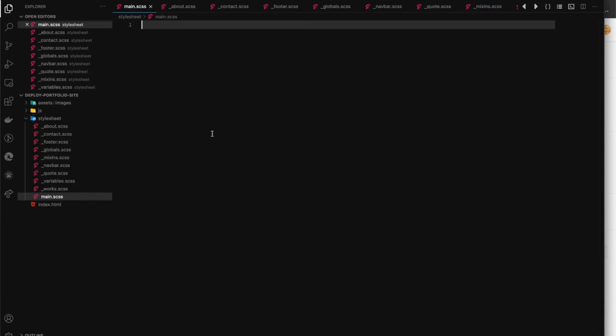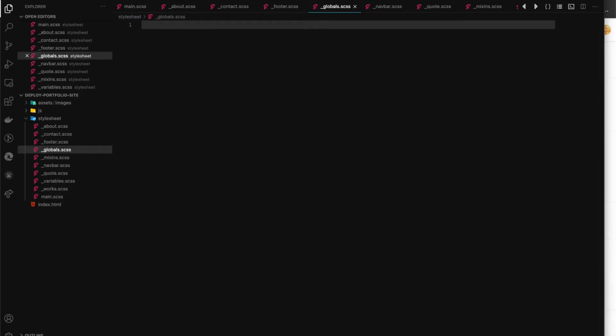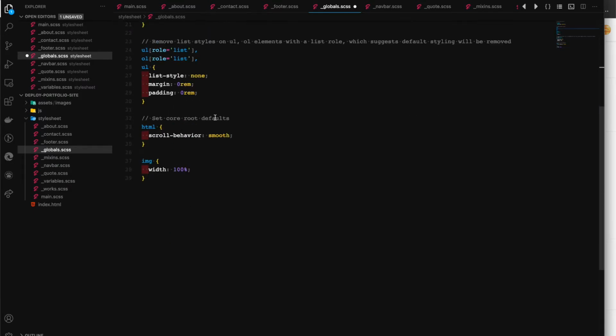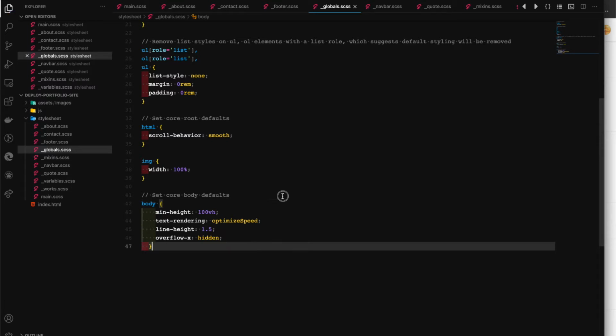Now let's import all of these files that we created inside of our main.scss. After importing all the SCSS files inside of main, let's go to our globals.scss, and we want to add in some CSS resets first of all. So let's grab in some CSS resets, that's handy for us. And also we want to paste in some body styles that can be really helpful for us. So I will take in some body styles and paste it right here, and let's save it for now.